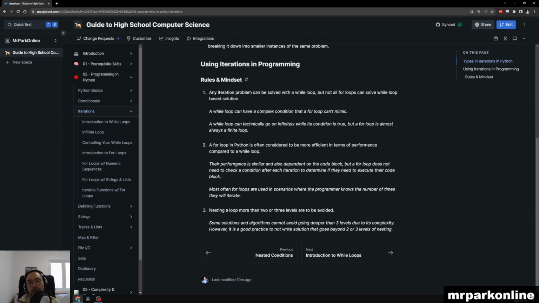Now, the speed isn't always such that a for loop is better than a while loop. It really depends on the block of code that belongs to each iteration. But generally, if you're writing the same solution and doing the same efficient level of code in the code block, the for loop should be performing better. Okay, and then lastly, we can talk about nesting. We don't really want to have a loop within a loop within a loop within a loop within a loop.